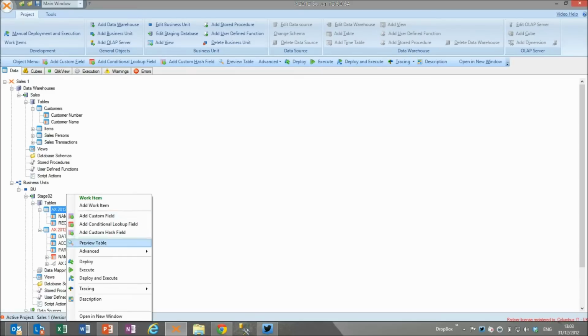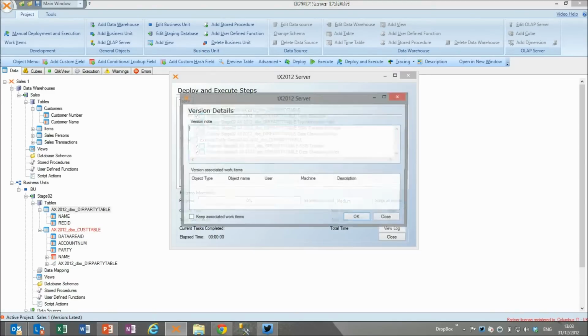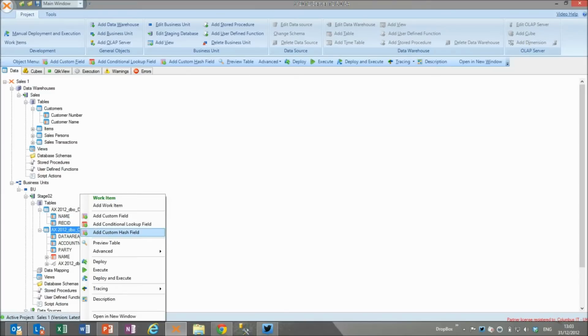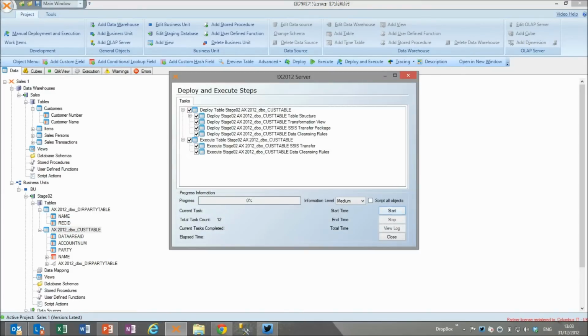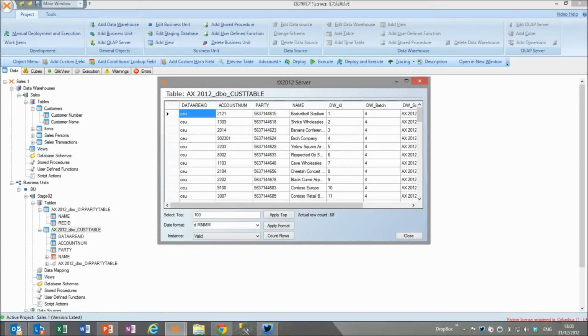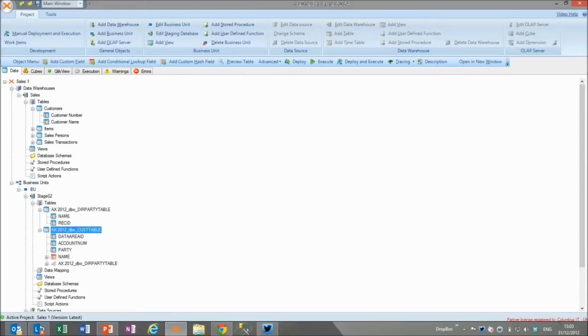So we can execute these fields. I'll execute the customer table. And then if we preview the data in the customer table, we should now see that data from our CEU company is pulled in with the name as well that's been dragged across from the party table.